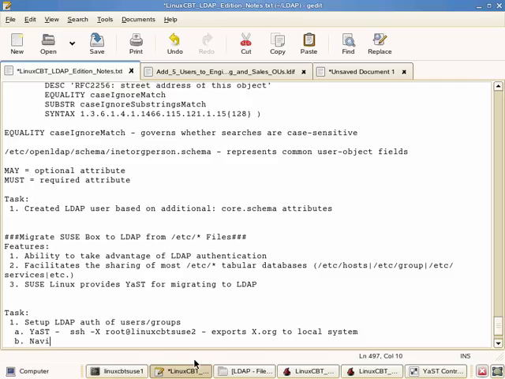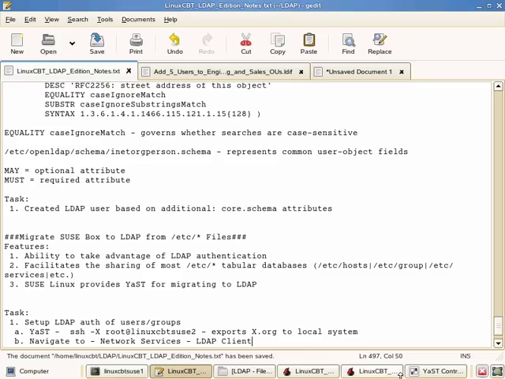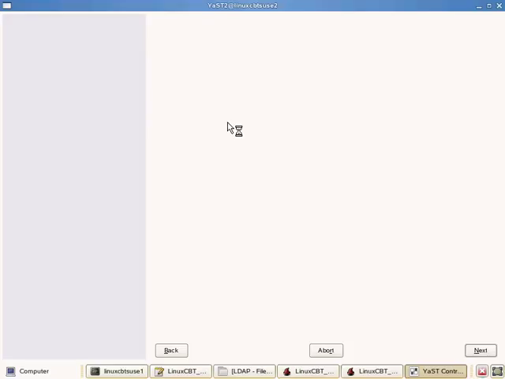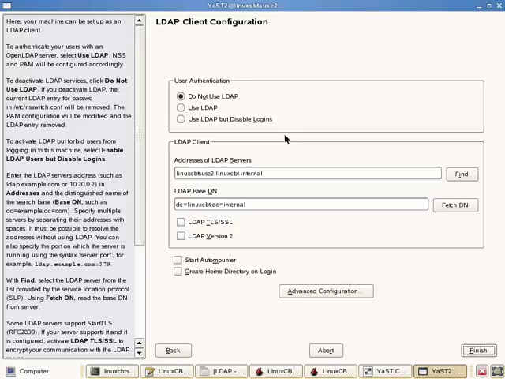So navigate to Network Services, followed by LDAP Client, and then configure the LDAP Client appropriately. Let's find our window here and launch LDAP Client. Again, this is being run across the wire. This will populate our entries.